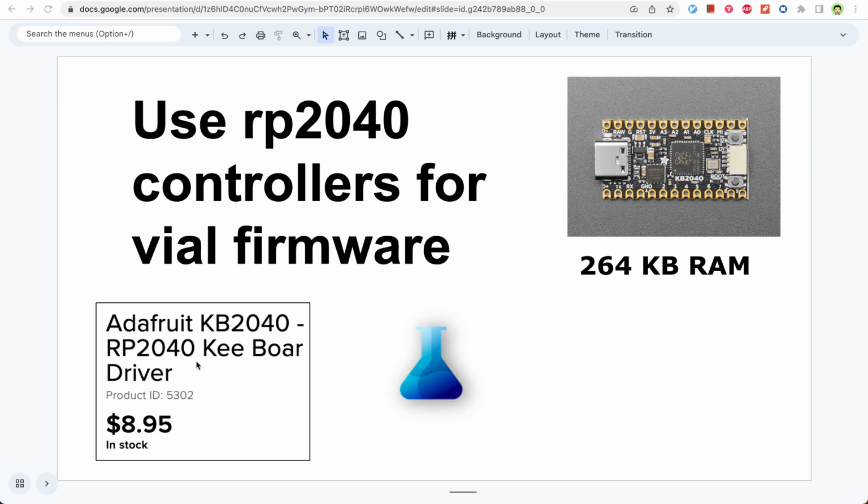So here you can see the Adafruit KB2040 is less than $9. And it has more RAM. If you have experience with Pro Micro, you will know oftentimes you have to delete features to fit the firmware into the memory.